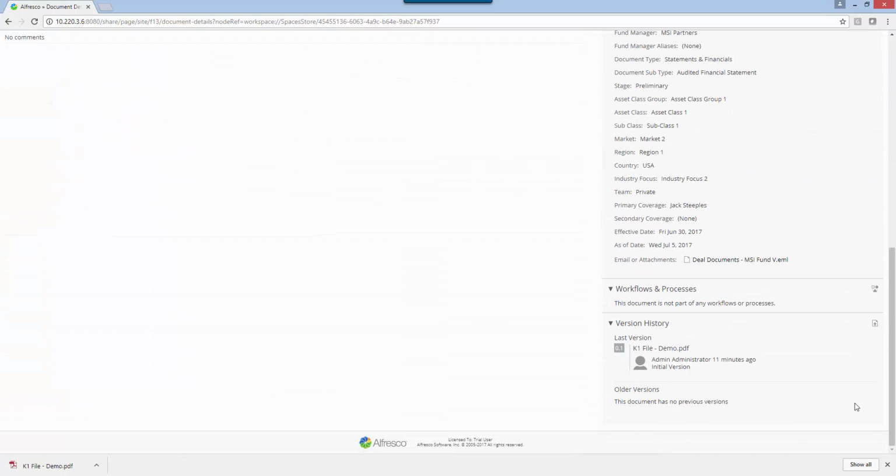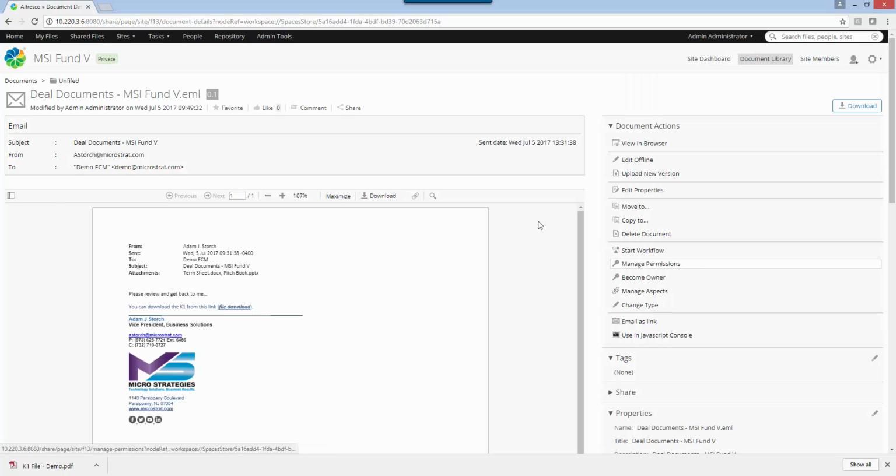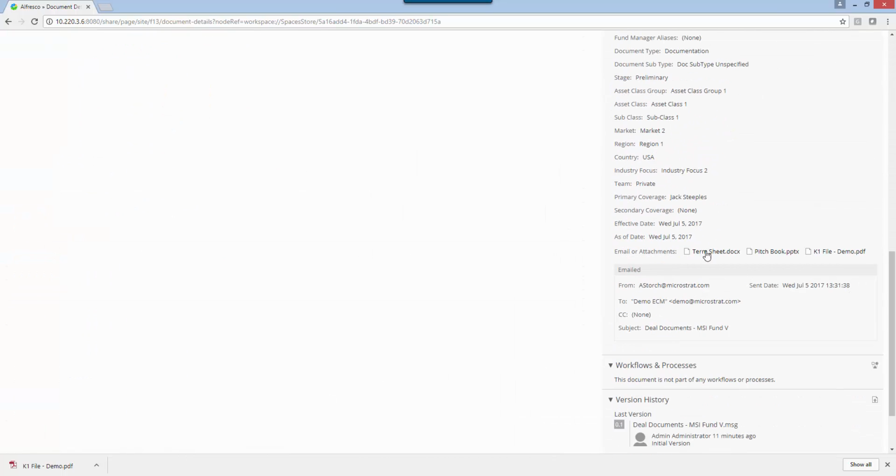Now, if I scroll down, you'll also notice email. It came from this email. So there's a link back to the email that was used to find it, or I should say to store it. So here's that email that originally came in. All right, that's an email we looked at. If I scroll down the email, you'll see the 2 attachments.